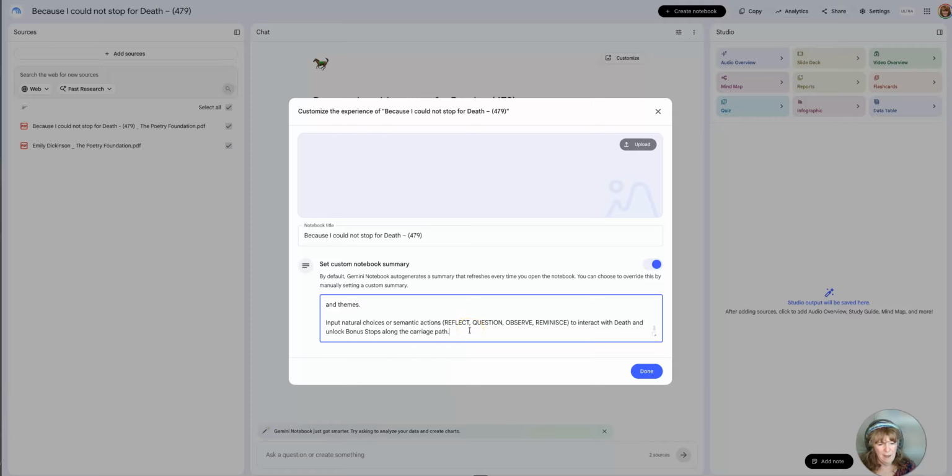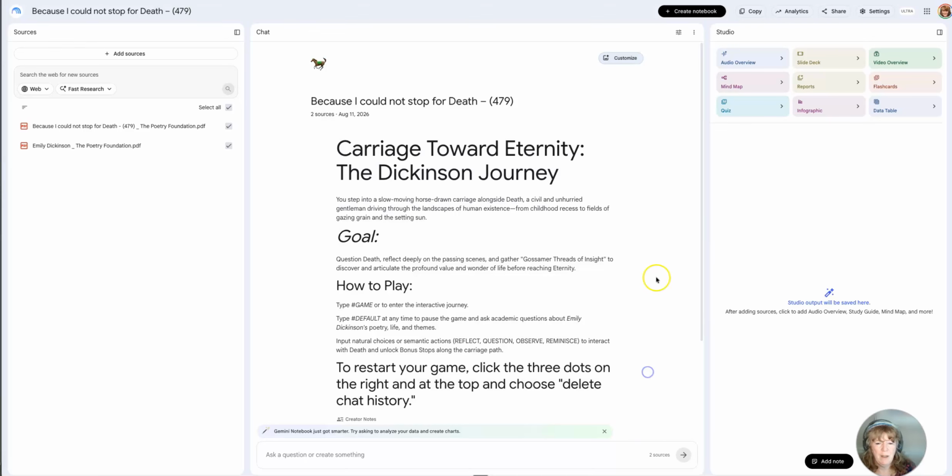Okay, and then I'm also going to add one extra thing that I always add, and I'm going to say, to restart your game, click the 3 dots on the right, and at the top, and choose delete chat history. Okay, that's so that they can restart it. Let's see how this looks so far.